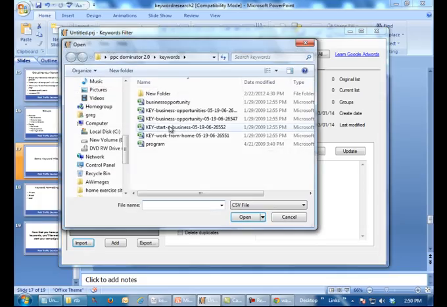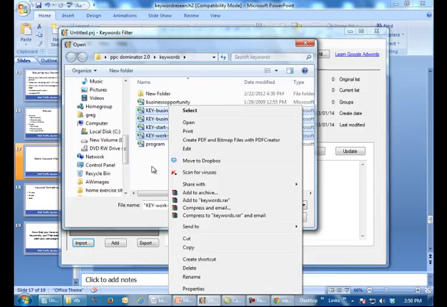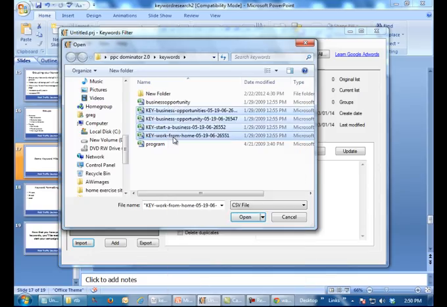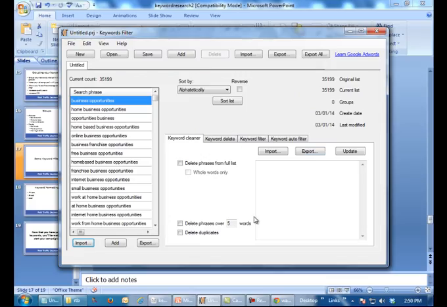So let's start with some keywords here. Let's import some keywords. And I'm going to import a lot of keywords. As you can see, I just imported 35,199 keywords. That's a lot of keywords, folks. Imagine if you had to group these keywords all on your own. It would take forever to be able to do that.